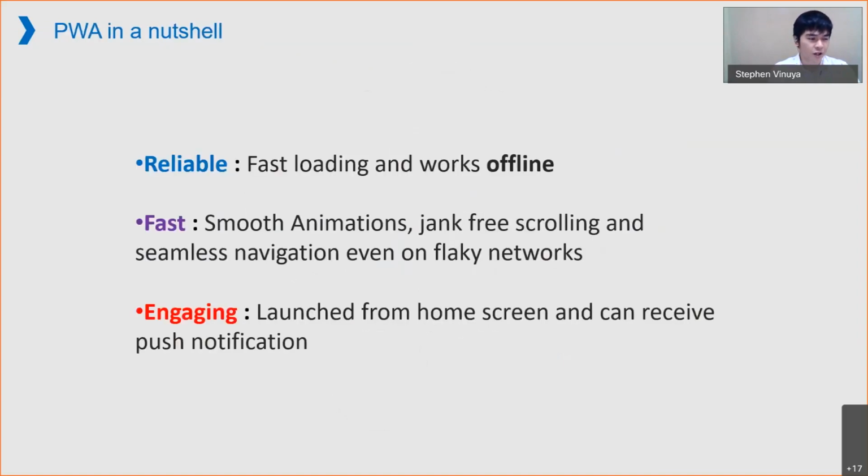So, well, a PWA is a website that should be reliable. It should work offline and load fast. It should be fast and engaging. Since we're installing the PWA app, it can be installed on your phone. Of course, it can be engaging because you can just click the application inside your desktop shortcut or home screen and it automatically opens, so it can be engaging in that part.